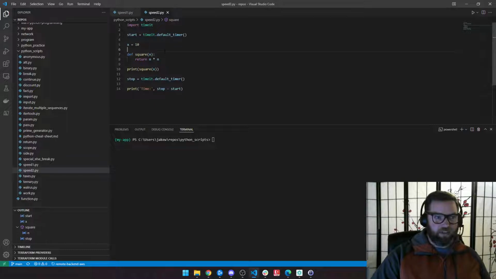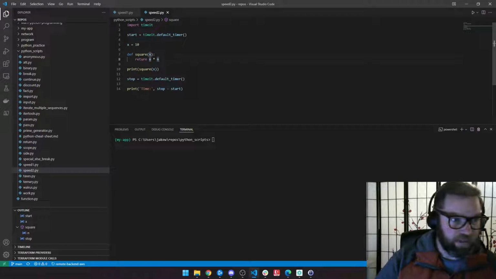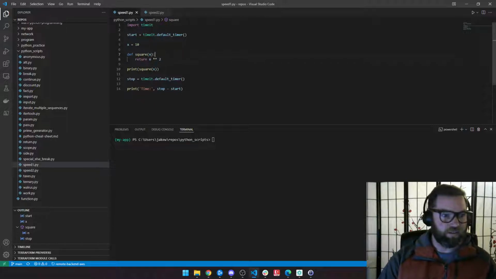And then I made a second script that does the same thing, but instead of saying 10 to the second power, I'm just going to say 10 times 10, which is essentially the same answer, right? So which one do you think is faster? So this is kind of interesting.